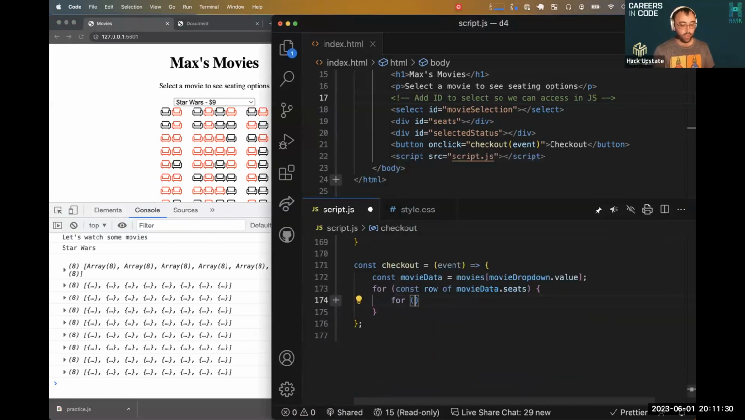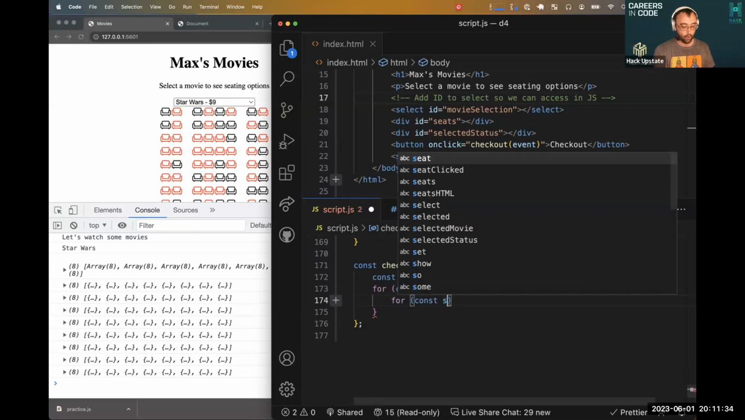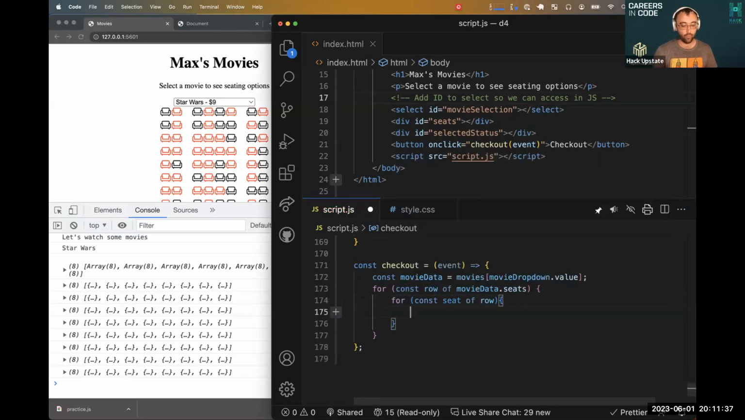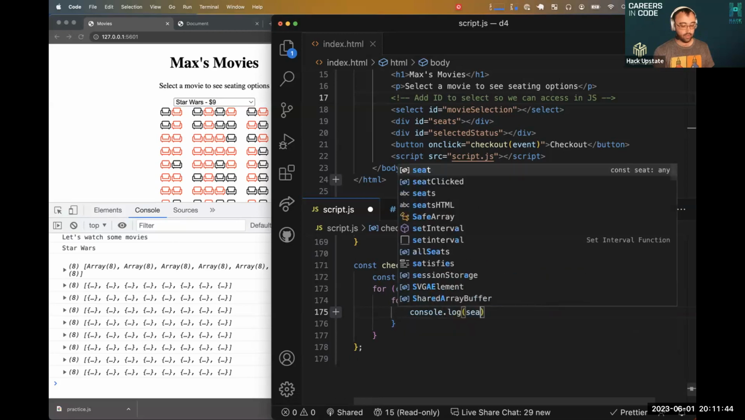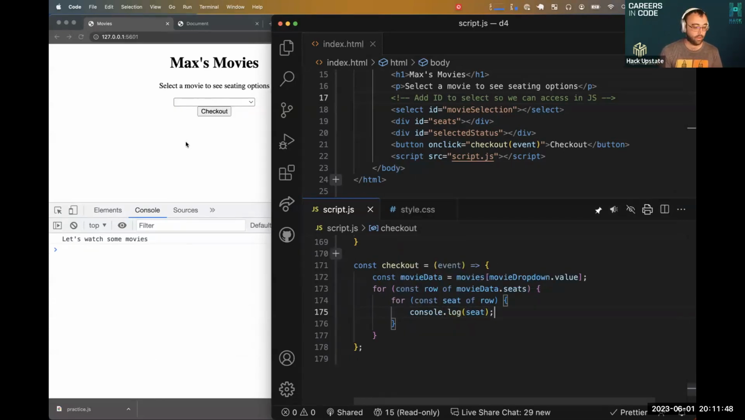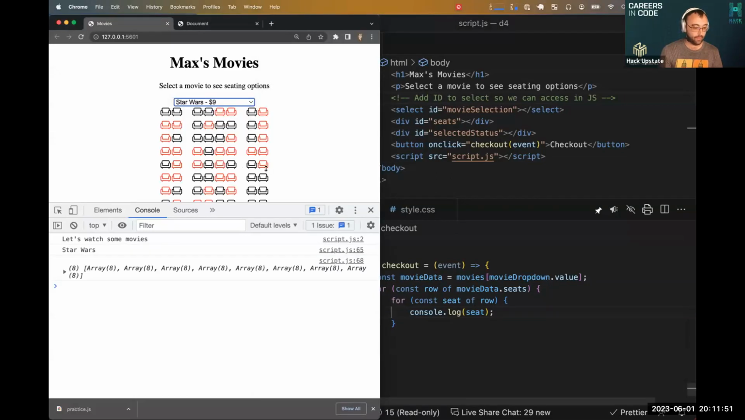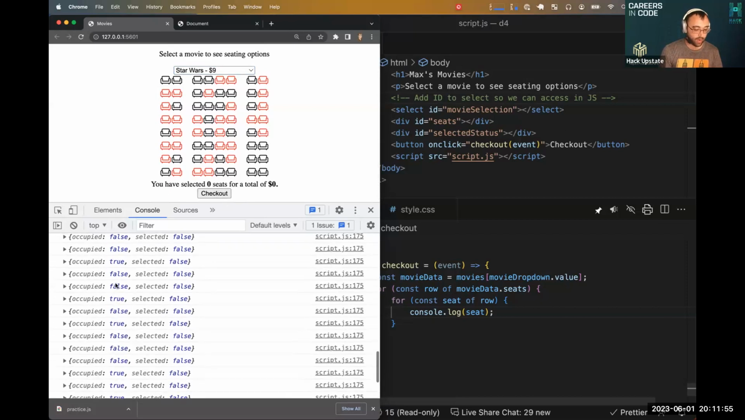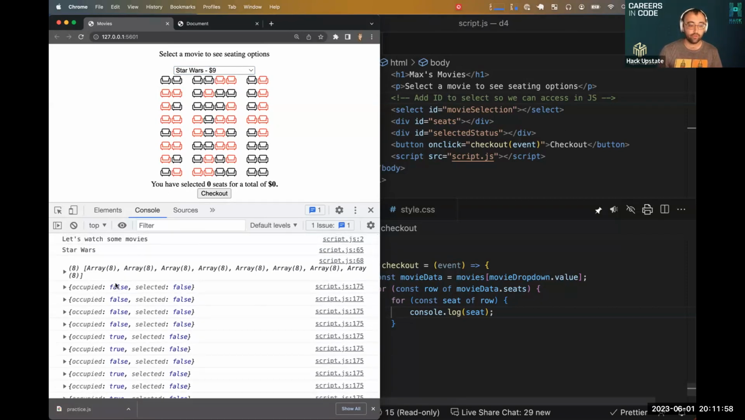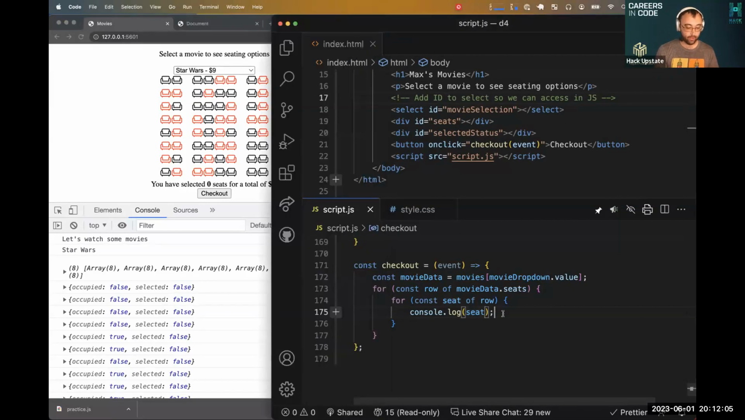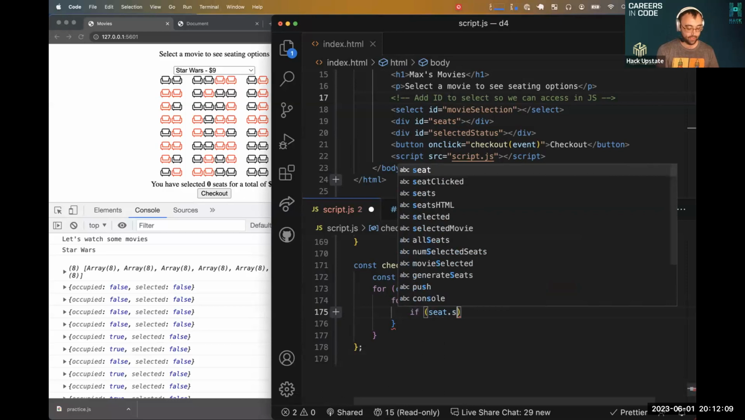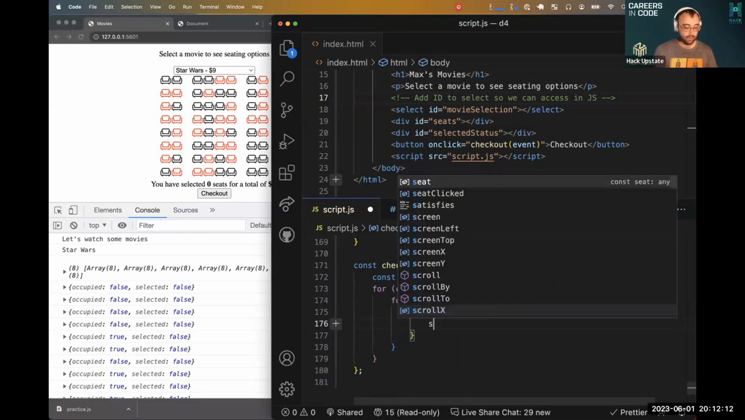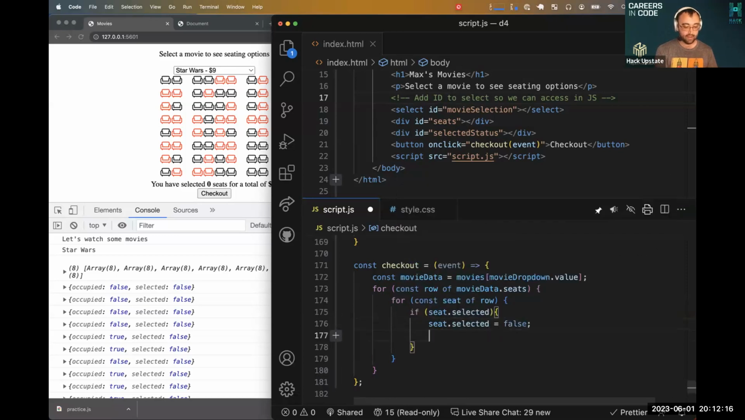Instead of console logging out the row, I'm going to loop over each seat of the row. And I'm going to console.log my seat. I come in here, I pick my movie, I hit checkout, and now I get 64 things logged out of whether or not the seat is occupied or if the seat is selected. Okay, so now I'm going to say if the seat is selected, then no longer make the seat selected, make that false, but make the seat occupied instead.